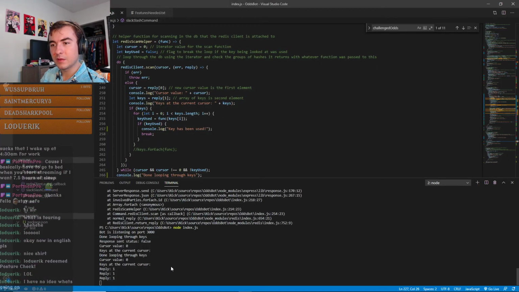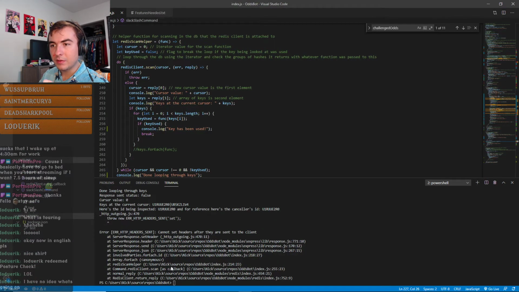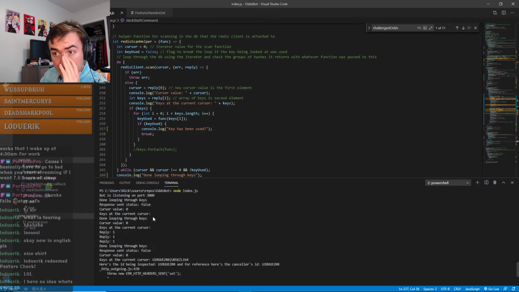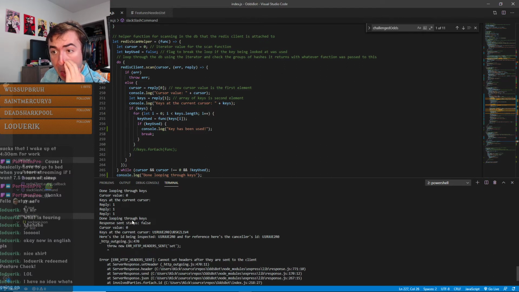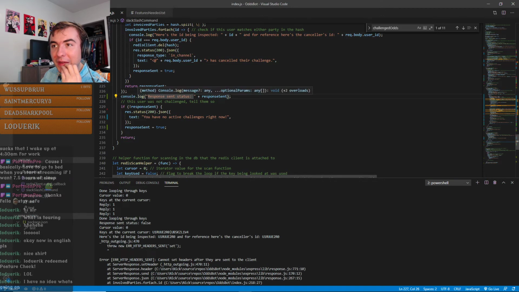Okay. Sends that correctly. Now, if I do cancel odds, what happens? Crashes the app. It reads "done looping through keys" and sets this out. And then it has to send that because it's false, so that's fine. It'll send that through.